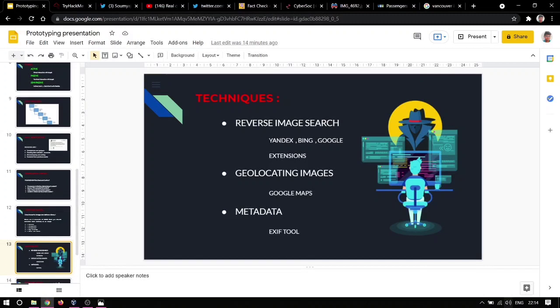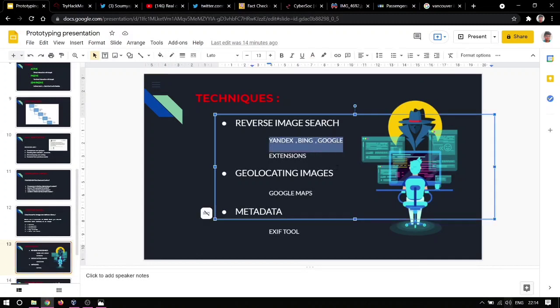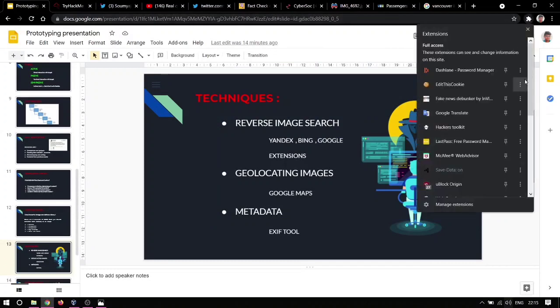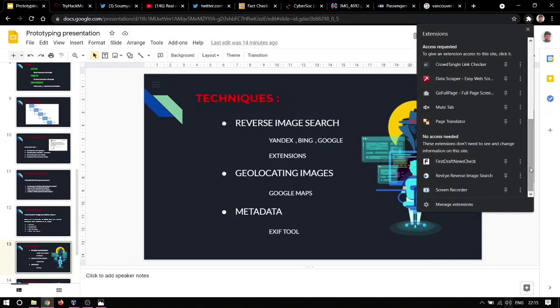Here there are three major search engines. First one is Yandex. It is a Russian search engine which yields more results on reverse image search. Next one is Bing. It has a special feature called visual search. It plays a major role. The third ranked is Google. It gives you a crop search, a normal search, Google reverse search, and there are some extensions. Some of the extensions are here. See here, Revi, reverse image search.